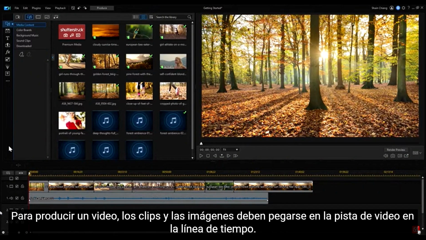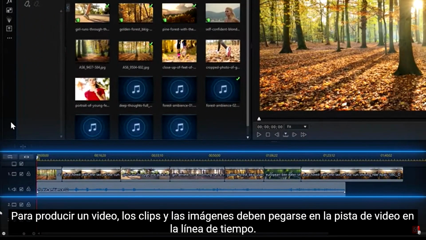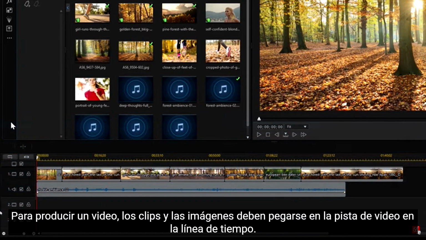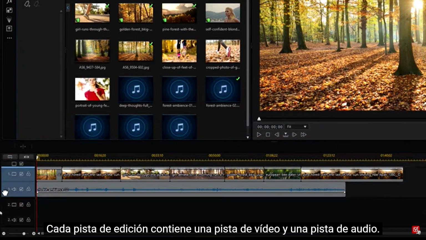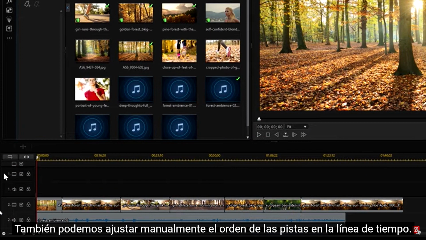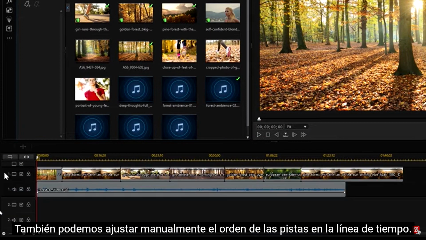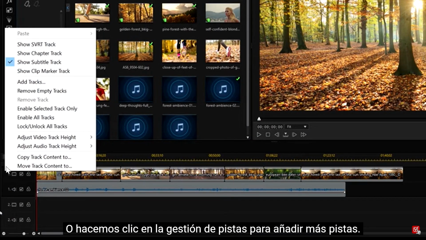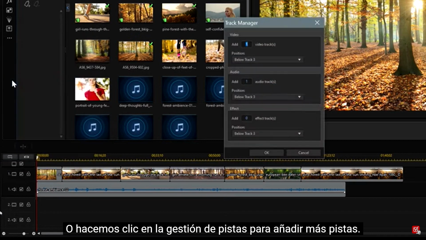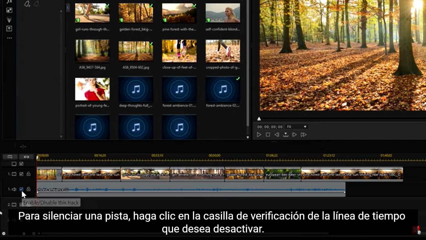To start creating our video, begin by adding clips and images to video tracks on the timeline. Each editing track contains a video track and an audio track. We can also manually arrange the order of the tracks on the timeline, or click on the track manager to add more tracks. To mute a track, click the checkbox for the timeline we want to disable.